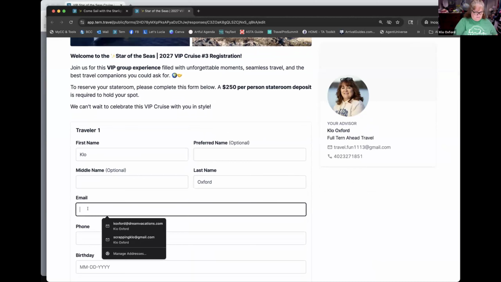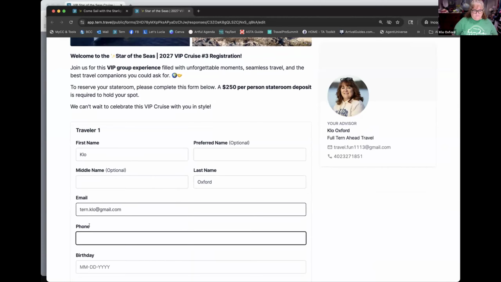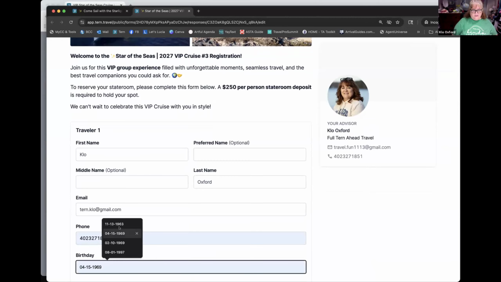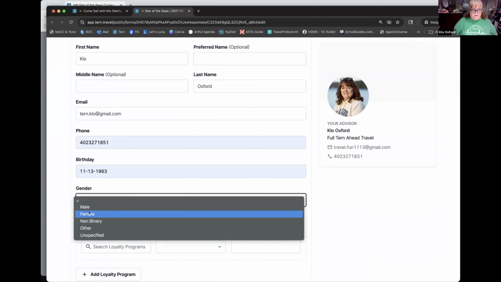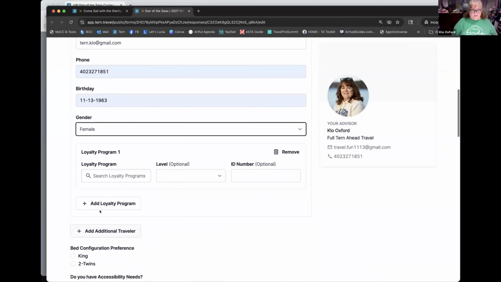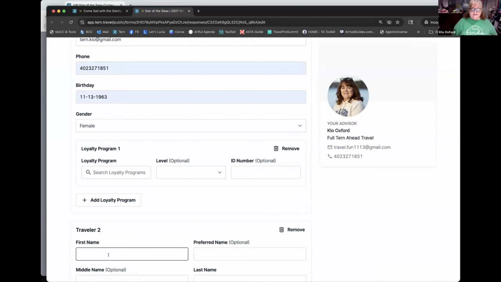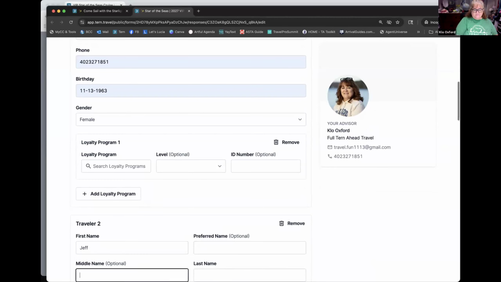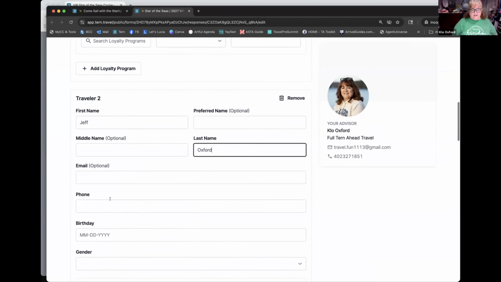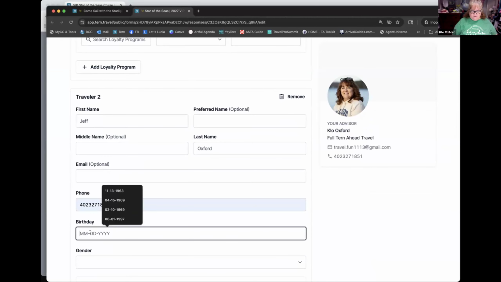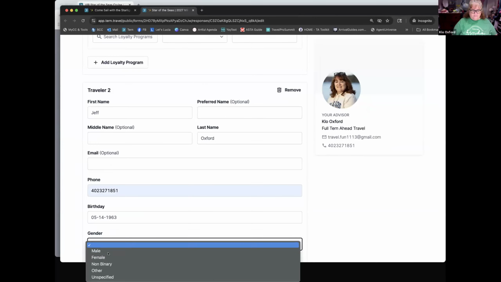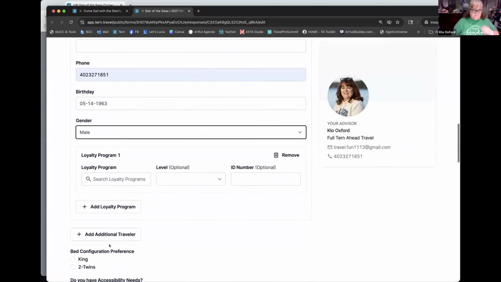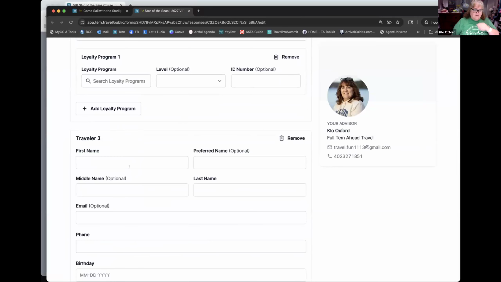So we're going to do my email, which is turn.clo@gmail.com. Phone number, birthday. And we don't have loyalty programs. I'm not going to worry about that. Adding an additional traveler. And again, the phone, 514 1963. And then we're going to add one more traveler. And we're going to make Jared go in here.